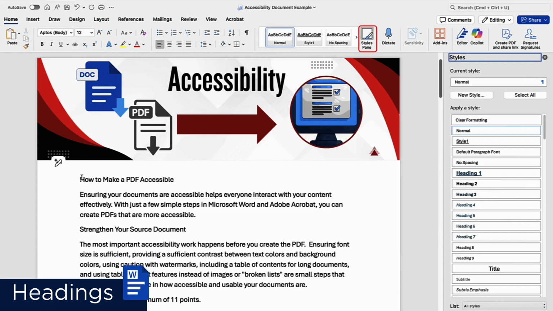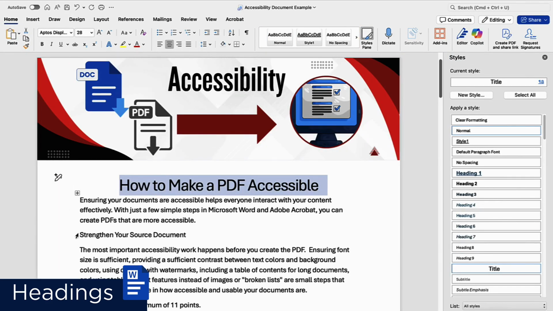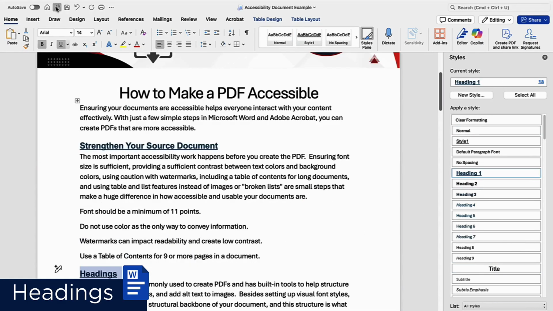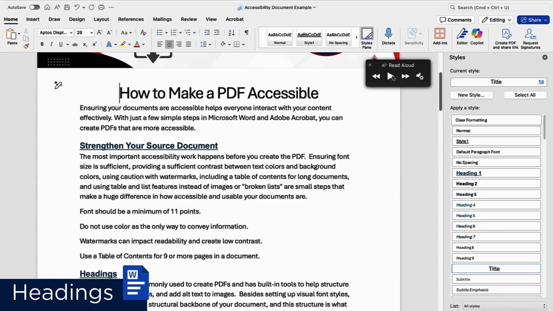Open the Styles pane to display your document's style tags. Besides setting up visual font styles, these tags provide the structural backbone of your document, and this structure is what assistive technologies, like screen readers, rely on. So, it is essential to structure your document logically so users can understand and navigate it.